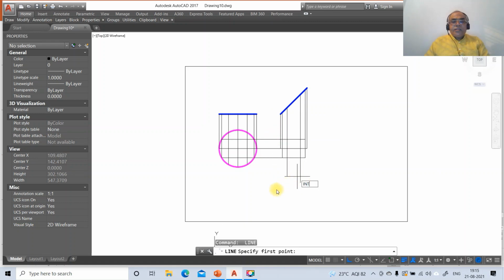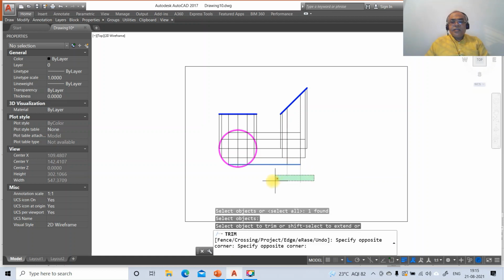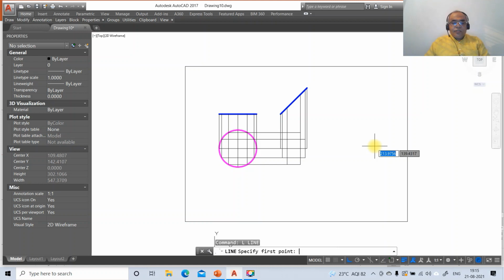Then go to line, take intersection of this and draw perpendicular to this. Then go to line, take intersection of this and draw perpendicular to this line. Then go to trim, select this as the cutting edge and this as the object to trim.